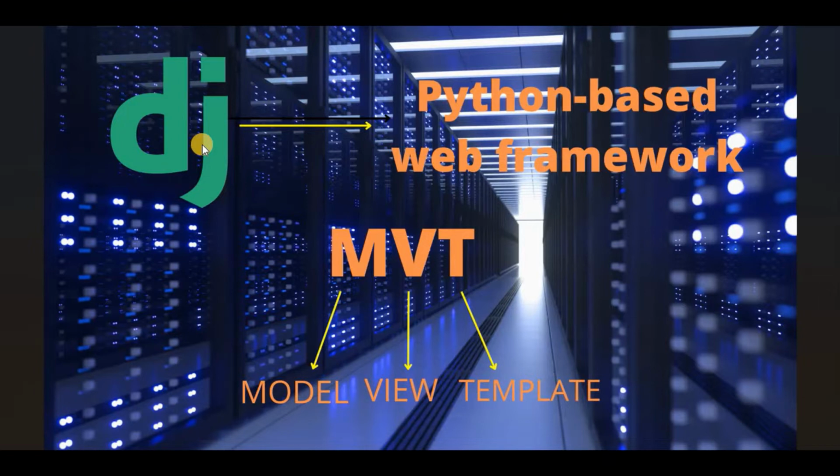Another popular Python based framework is Flask. Anyways, let's get back into the video.